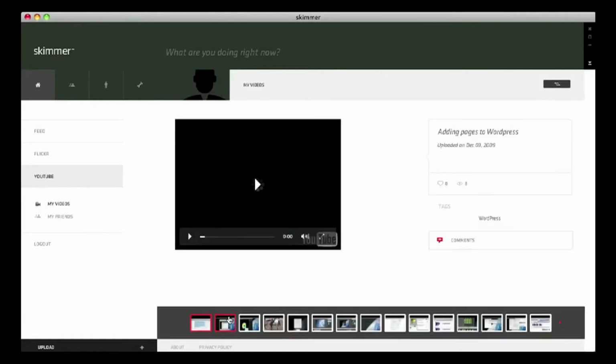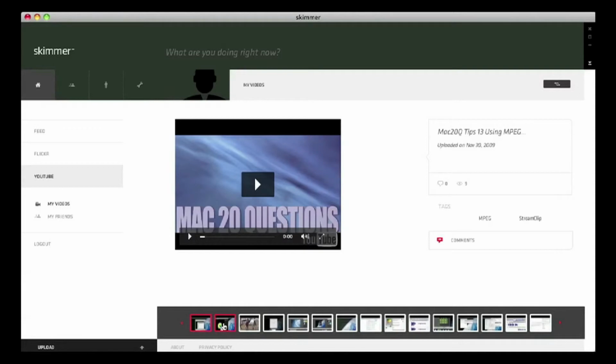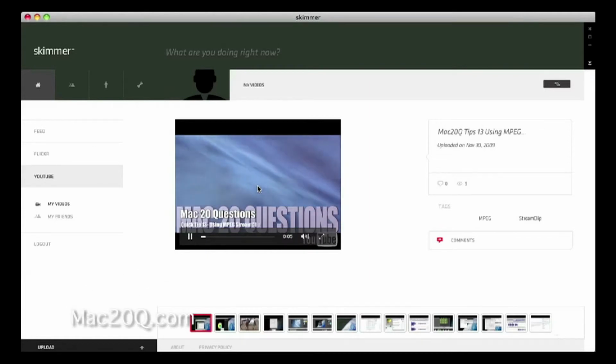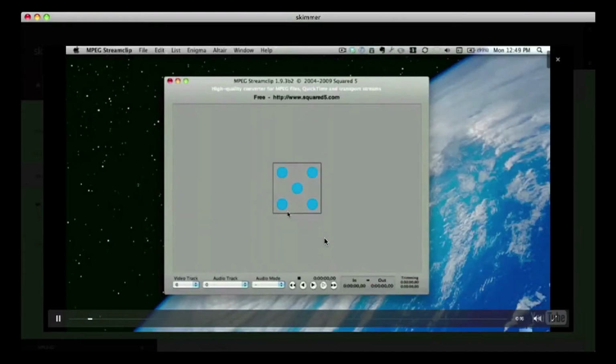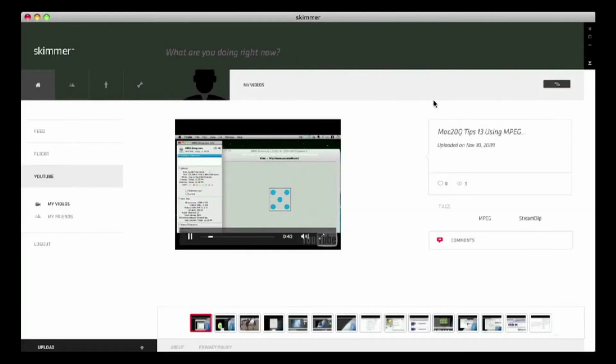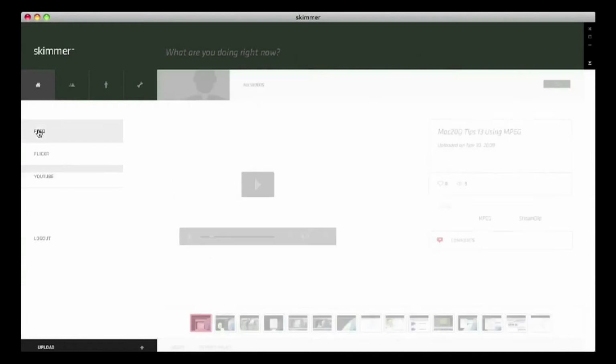So we've got Mac20Q tips using MPEG. This is one of the previous ones. And if I just click on this, Mac20 questions, quick tip 13, using MPEG Streamclip. I press the button to enlarge it, and that's okay. Now I can't see anything on here which gives us the opportunity to decide whether we want it on standard definition or high definition. This video is available in high definition and I think it's possibly coming out as standard def. Okay, so there's a button at the top there, a little red X. I click on that and it brings it back down again. So I go back to the feed again.